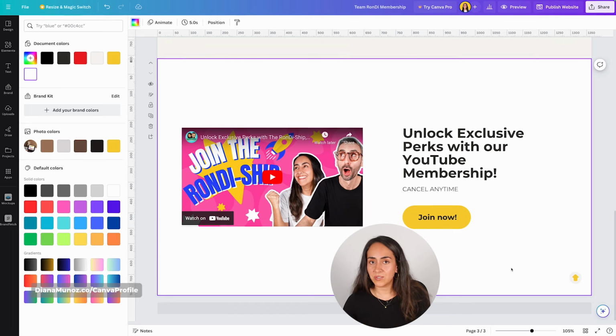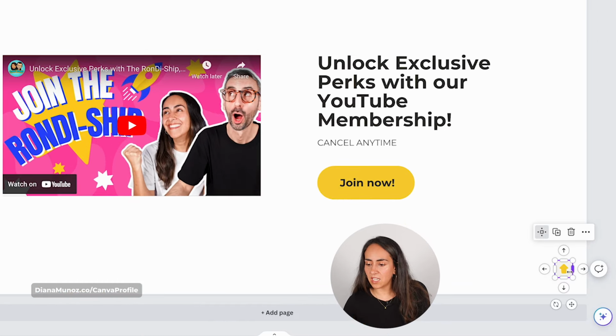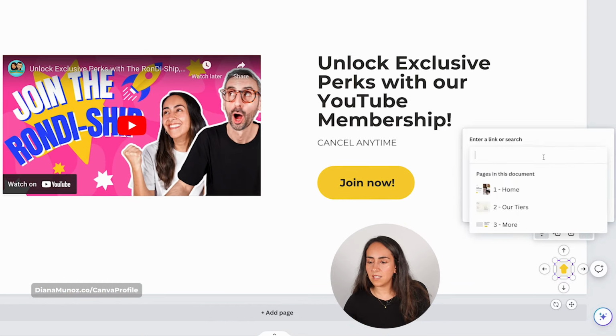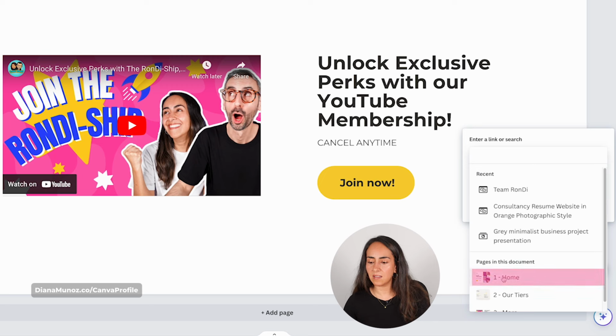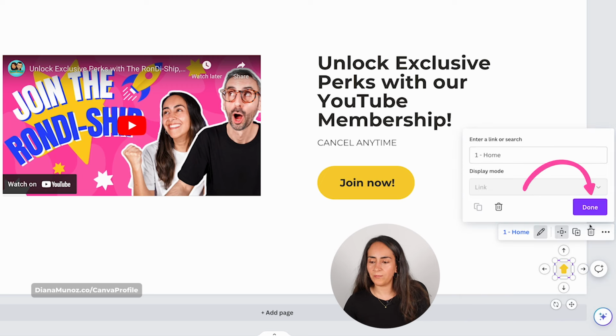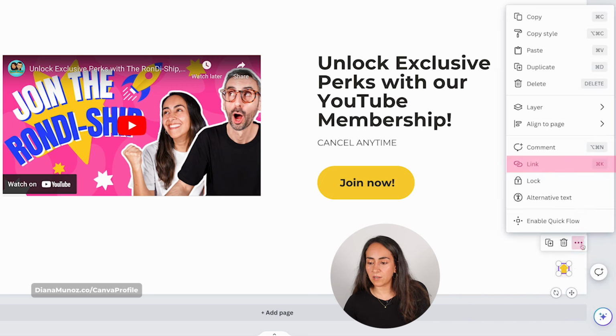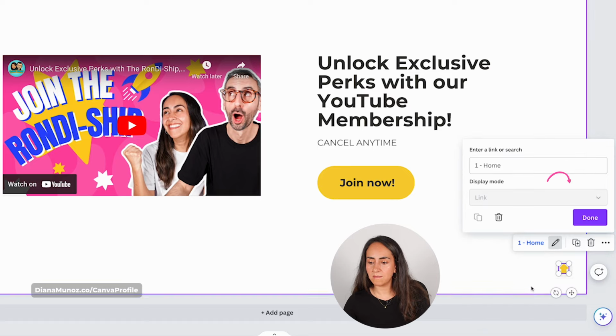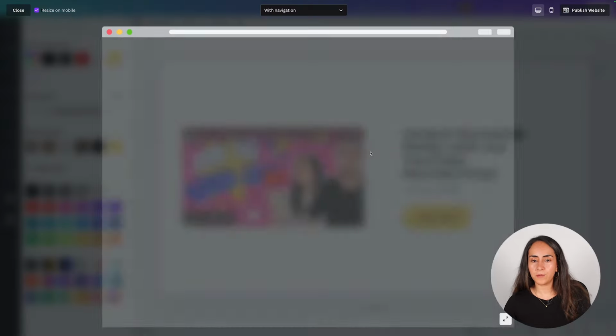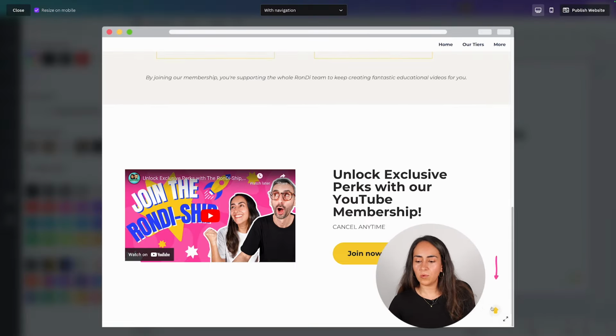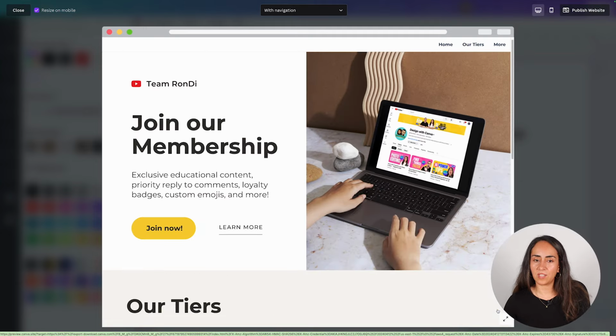and now we are going to make these shapes into a button. So I'm going to select the shape at the back, go to link, and then I'm going to select page 1, which is home, and I'm going to do the same for the arrow. So link, page 1, done. Let's go to preview, let's go down, and when you click on this arrow, it will take you up.